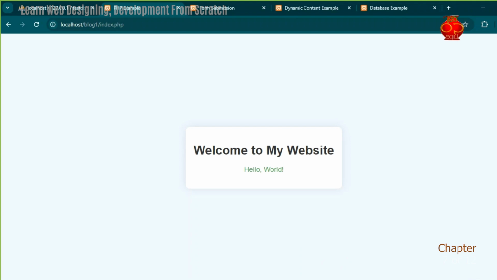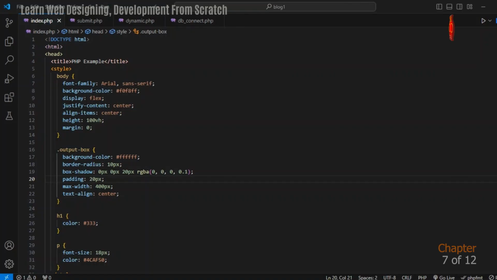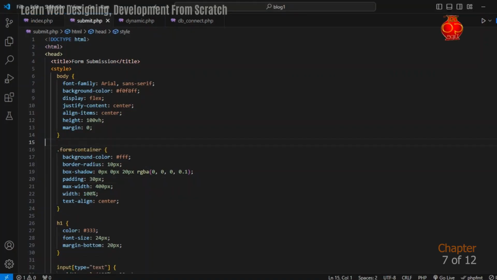In this first output, instead of just displaying a static message, we can use PHP to dynamically generate content, like greeting the user with a personalized "Welcome to my website" message. This integration allows us to build more interactive and responsive web pages.